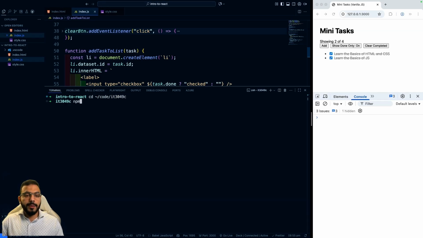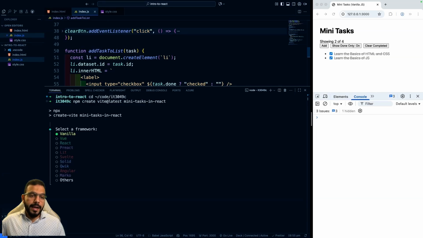And from here, I'll do npm create vite@latest. This is to get the latest version of Vite. And we'll go ahead and give it a name. So the name of my project here is going to be mini tasks in React. I'll hit enter and I'm presented with these options to select from.